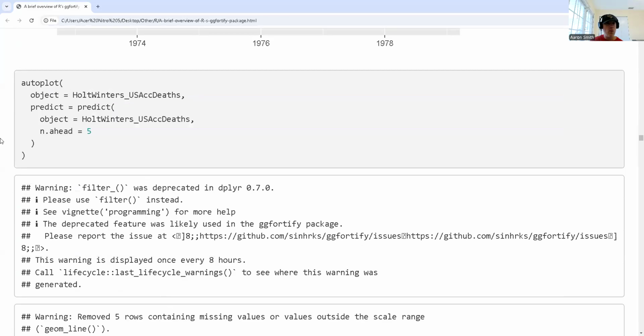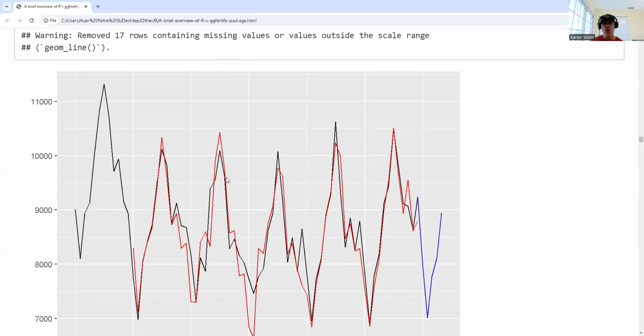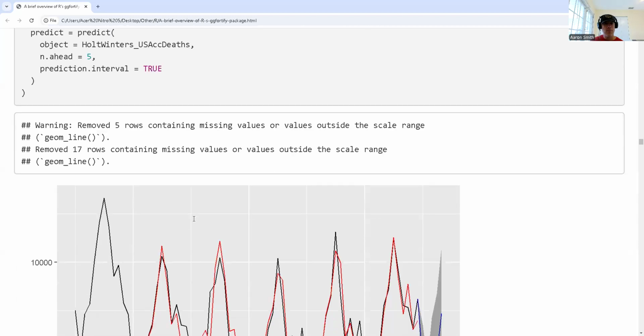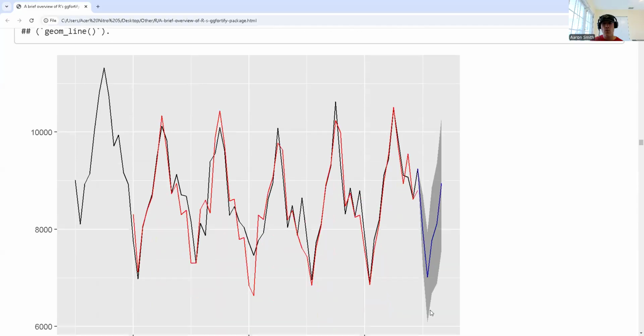Now, something that we can do, we can also put predictions on our time series, and we can predict into the future several steps. So here we're saying 5 ahead into the future, so we can see, using the model, what's anticipated to happen down the line. And we can also include a prediction interval off of this, so I can see the range of what the model thinks is reasonable.